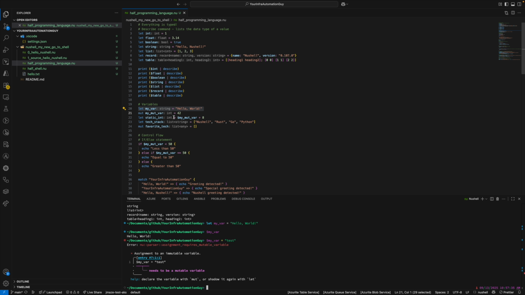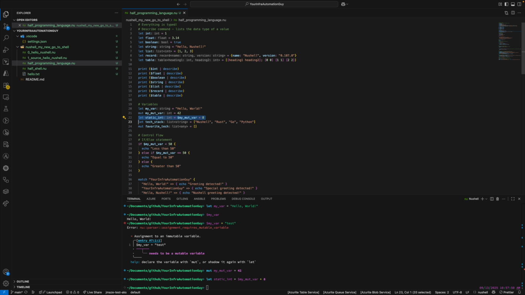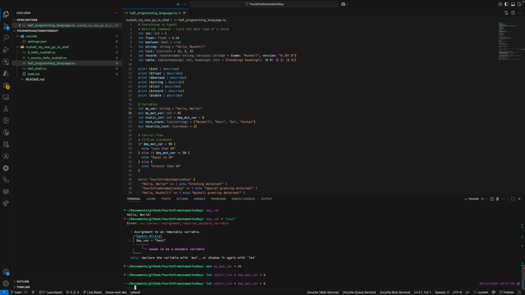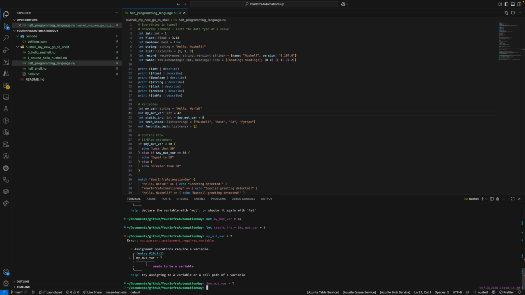Now, mut is a bit different. I can declare my variable here as mut, and then say I want to set a static int here and add 8. But I can also take this variable and say I want to reset it to 7 without redeclaring it. I can do that.